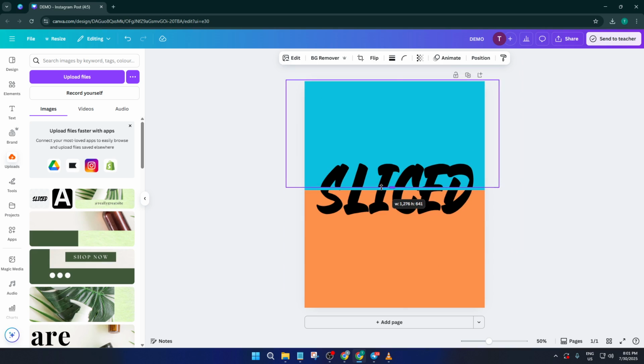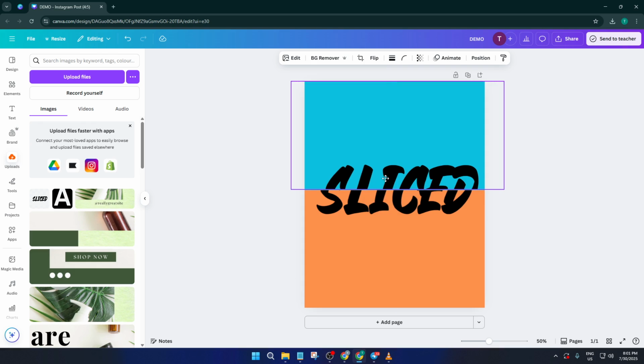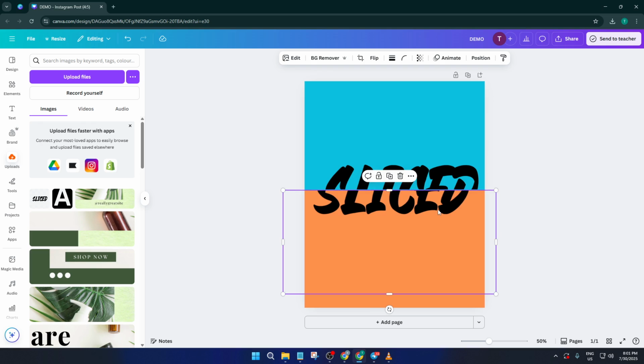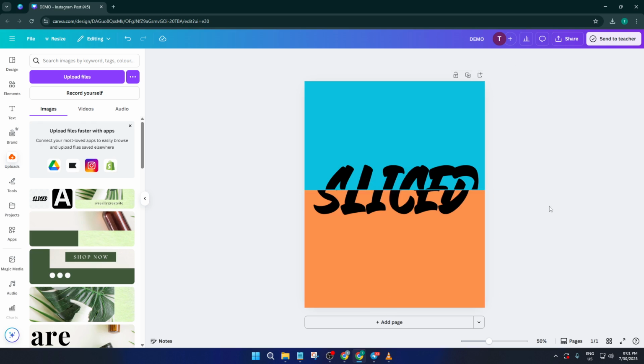And there you have it, the slice text effect, but don't stop there. If you want to give your design a bit more personality, add a shadow or experiment with effects. Canva has great shadow options that can add a subtle depth, making your sliced text really pop off the background. That's all there is to it.